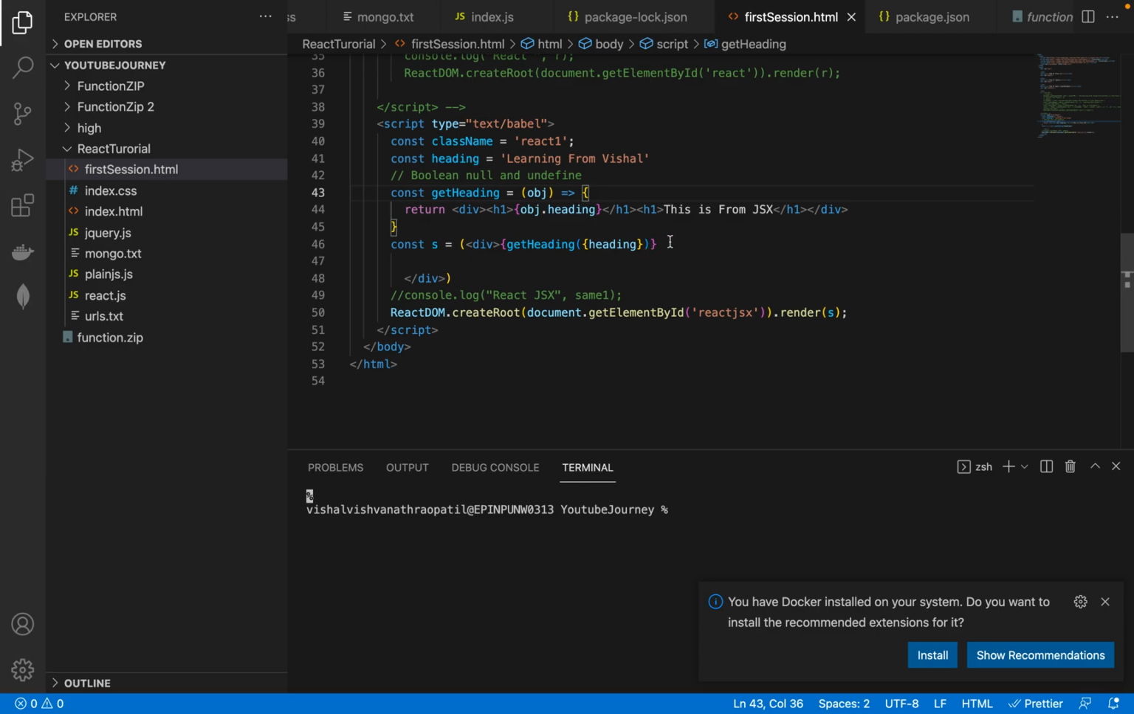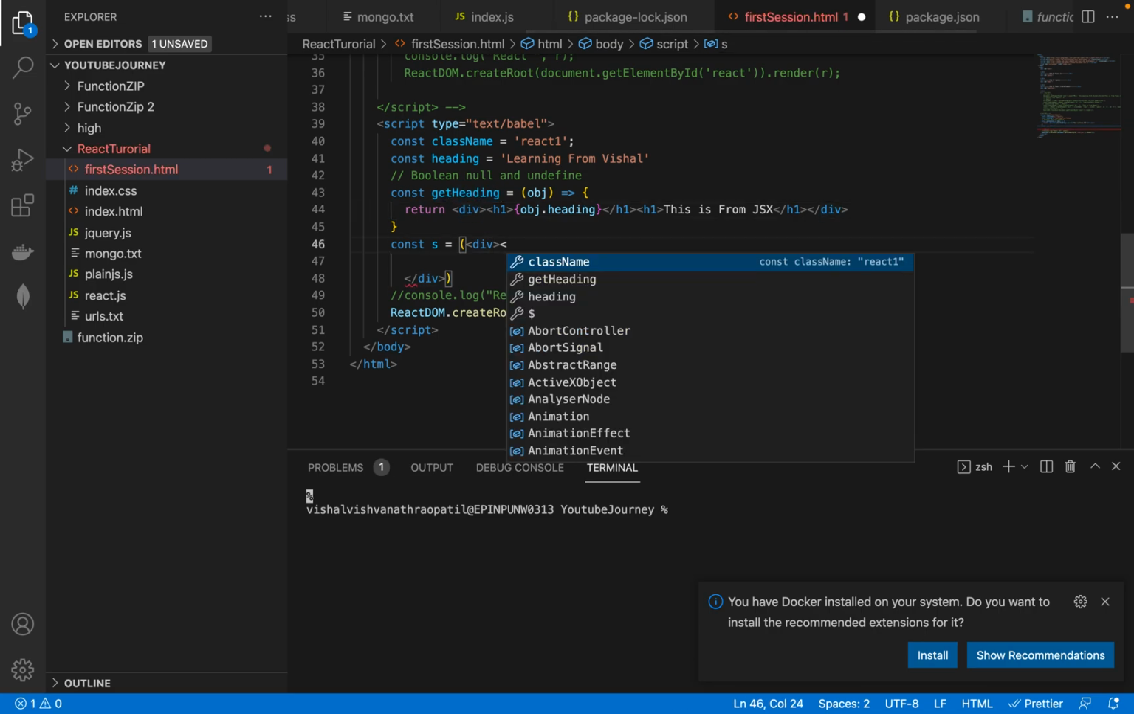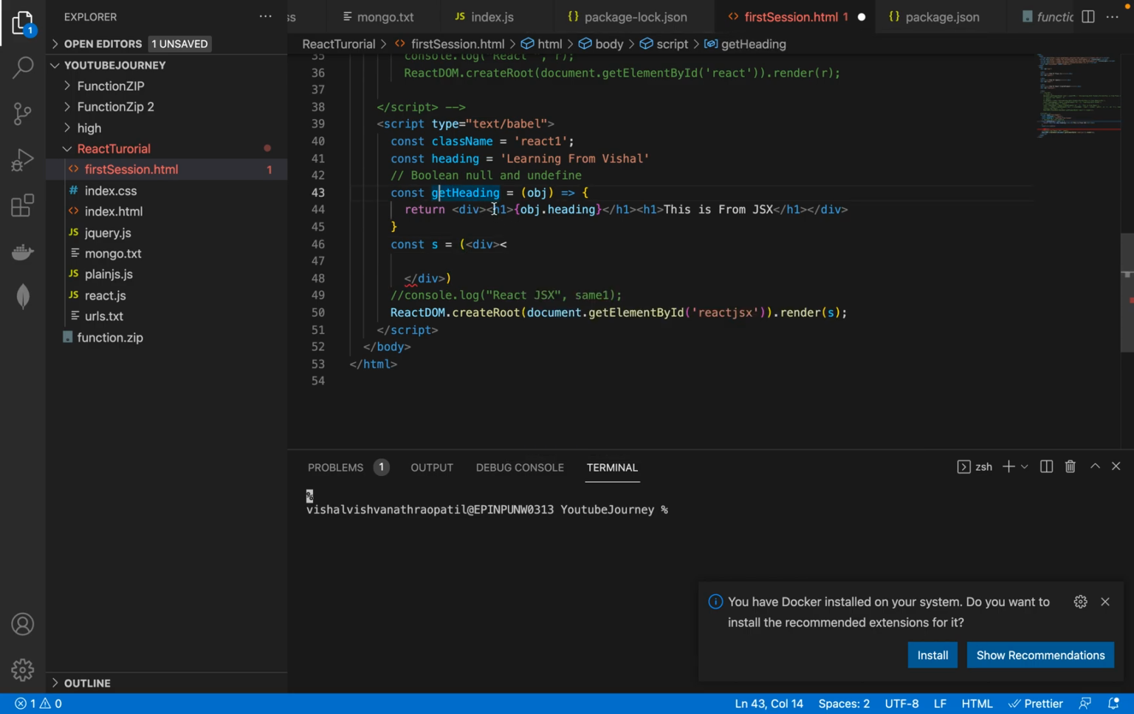Okay, what do we do now? I'll remove this. JSX is nothing but a function which returns JSX. Let me show you. This is a function, and this function returns JSX. Let's do one thing. I'll write getHeading. Now, what? The error went.